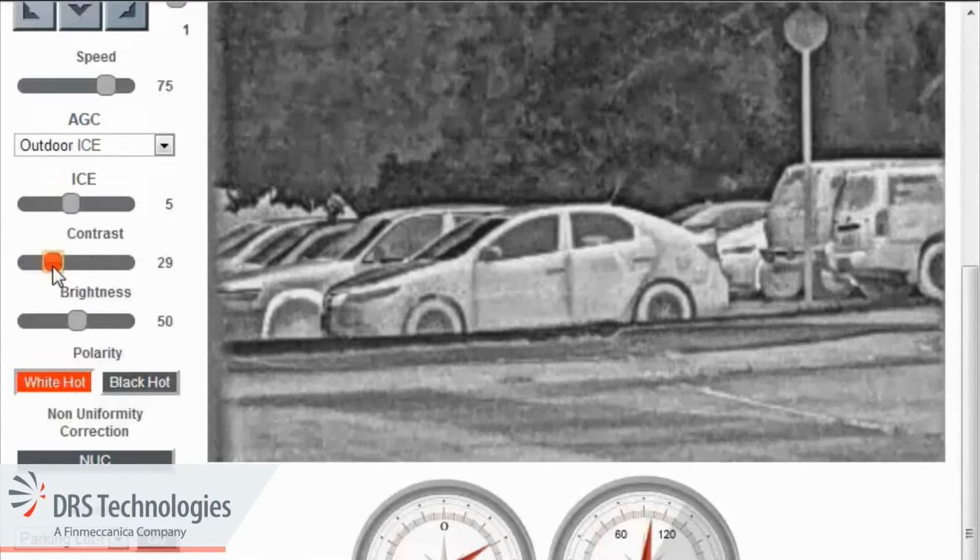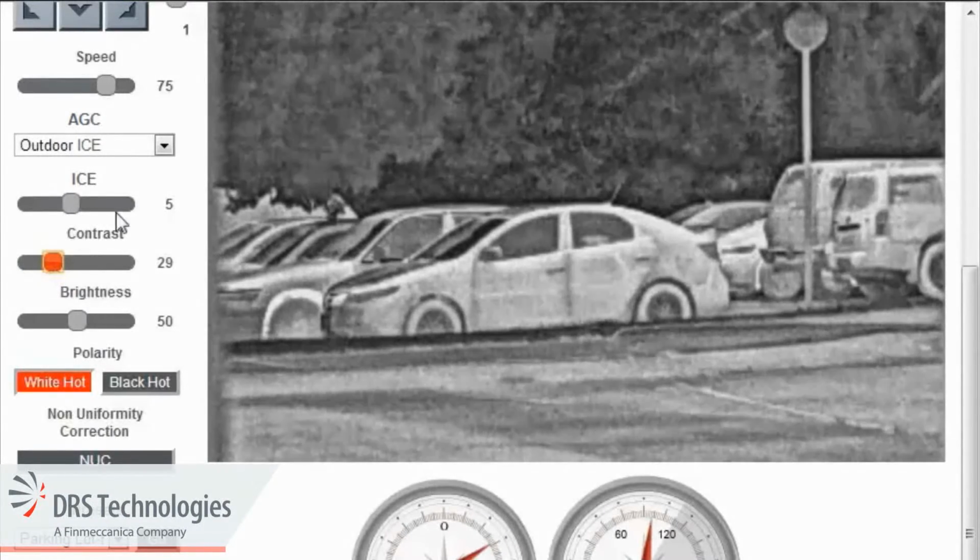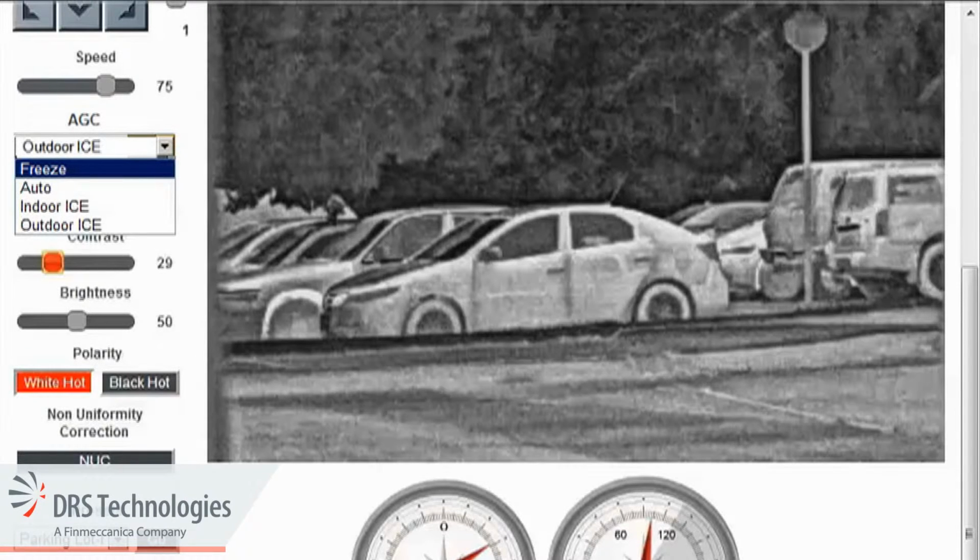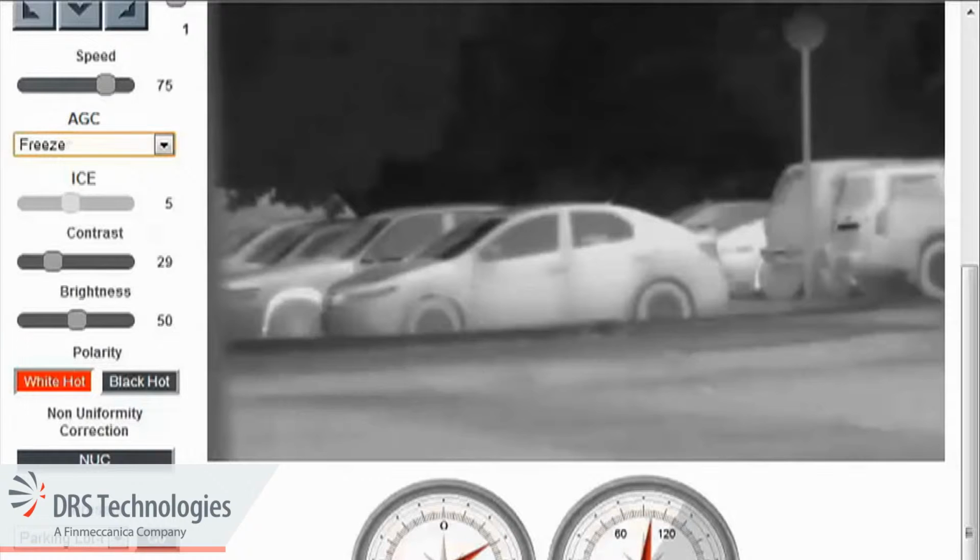If you determine that a contrast setting is appropriate for a specific application, select Freeze from the AGC drop-down menu. This holds the current gain and level of a particular scene, and is useful when you want to establish a consistent background that will not be affected by foreground objects entering or exiting the scene.